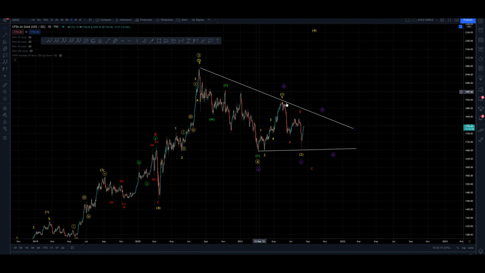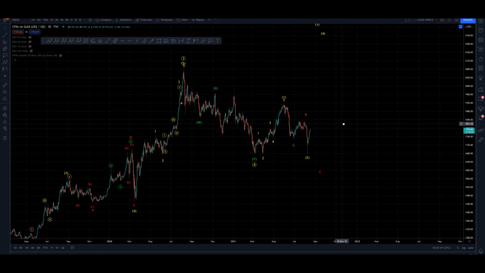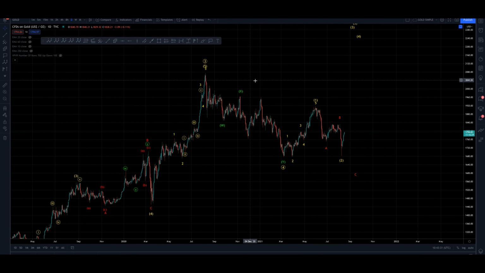I would like to see this downward trend broken to scrap the idea, and also to take out the previous high here would cancel out the idea of a contracting triangle. But, you know, we'll keep it on the back burner in our minds, just in case it's something to look at. But that's really all I've got for you today, guys. I hope you found that useful.